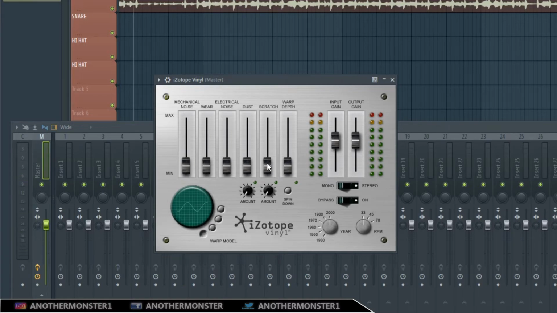Then we have our scratch. And our scratch sounds, I'm going to turn it up to 10 decibels. This one actually goes all the way up to 40 decibels, which can be really loud. We're going to do 18.6 decibels. And again, you have to introduce the amount that you want. It goes up to 10. So that's that. Then we have our warp depth.